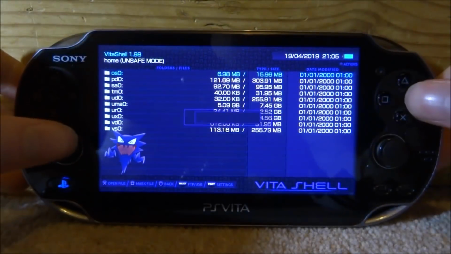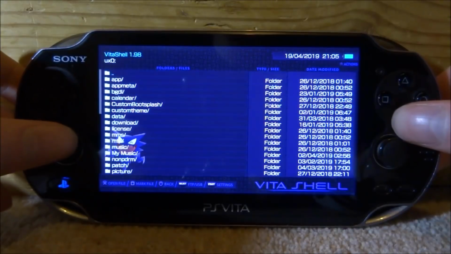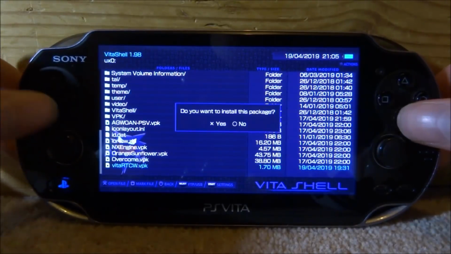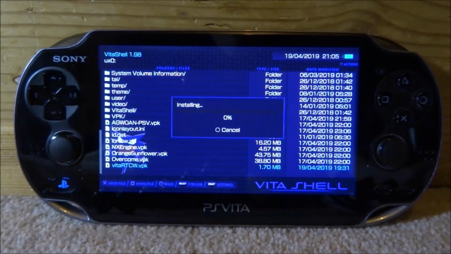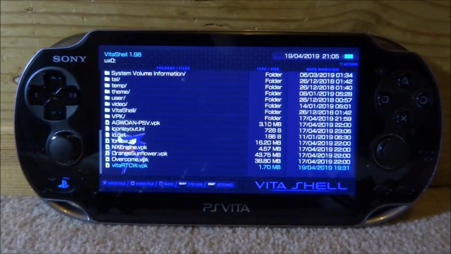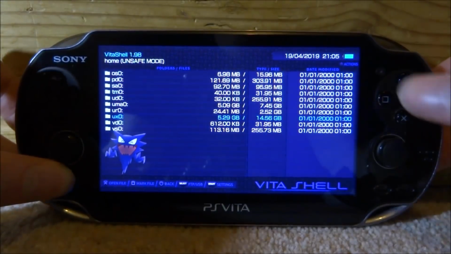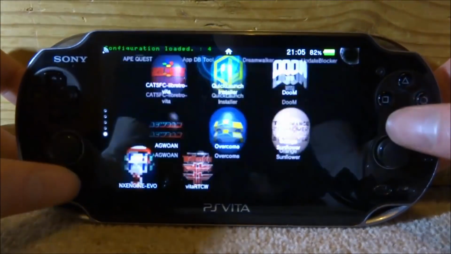Okay, so once we're back, we can go onto our UXO and we can install our VPK file. So here's mine. I'm just going to press X and then X again to install it. Now it shouldn't take too long, because you're literally just installing the bubble. All of the data should already be in the data folder. So let's just wait a couple of seconds, and then we can close out of VitaShell, and let's just find the bubble on our home screen.